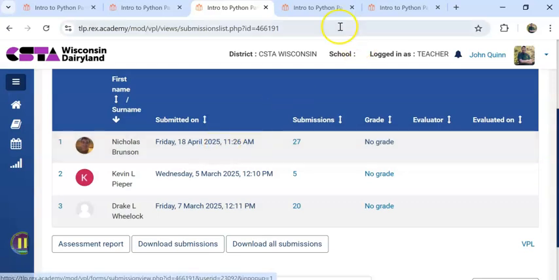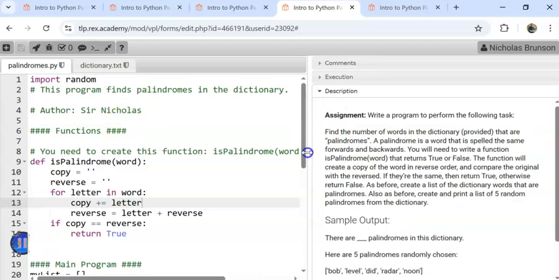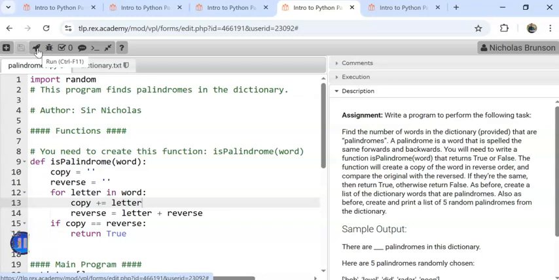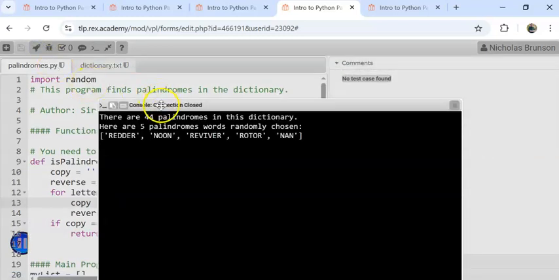So let's do that for the first student here, Nick. I can then see exactly the code that he submitted, and I can also see the assignments on the side panel here. So what I'm looking for here is that his program runs correctly. The easiest way to do that is to run his program. I do know that the dictionary has 44 palindromes in it, and this appears perfectly correct.